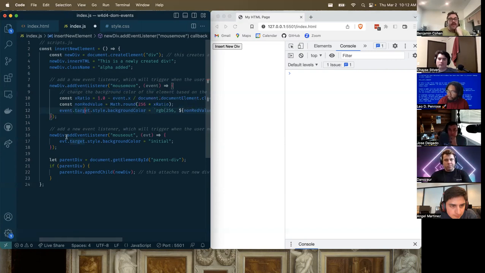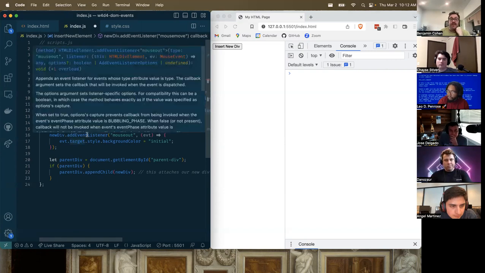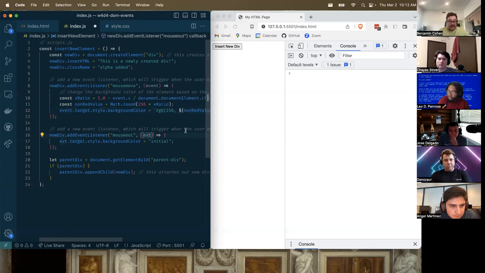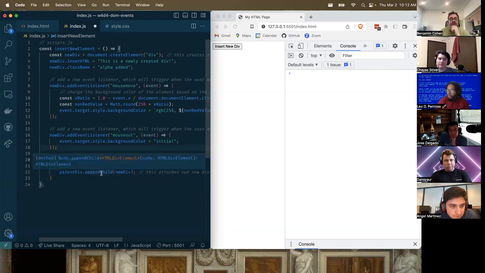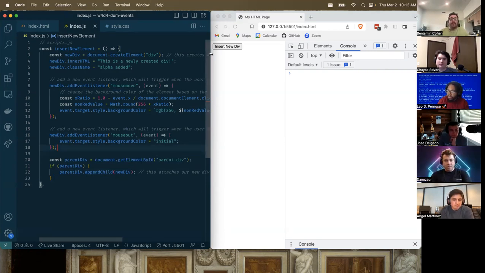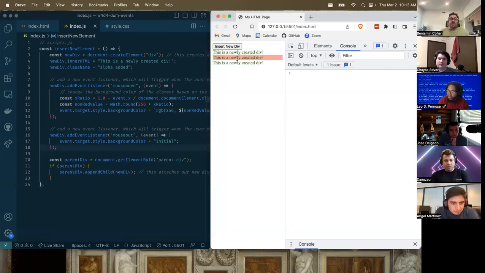Okay. And then we're going to add an event listener for mouseout, similar concept. And when we mouse out, we change the background color to whatever it started as. And then finally, we have our parent div. And if it exists, then we append the new child to it. So there's kind of a lot going on there. Right, but it does work.